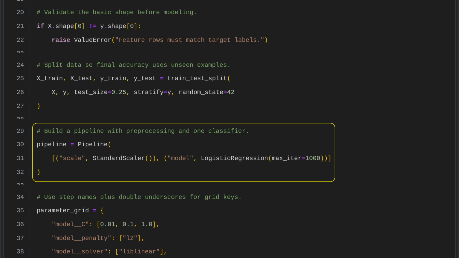This pipeline combines preprocessing and modeling in one workflow. It first standardizes the features, so they have a mean of 0 and a standard deviation of 1. Then it applies logistic regression as the classifier. The model is allowed up to 1,000 iterations to help it converge, and the pipeline makes later tasks like grid search easier to manage.